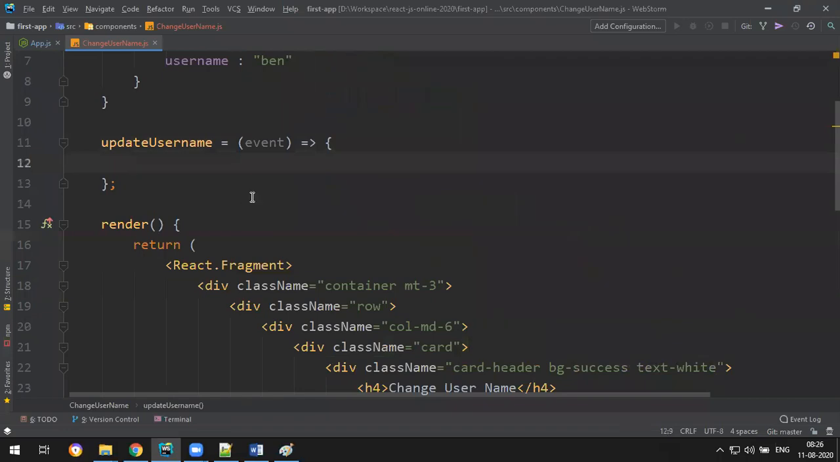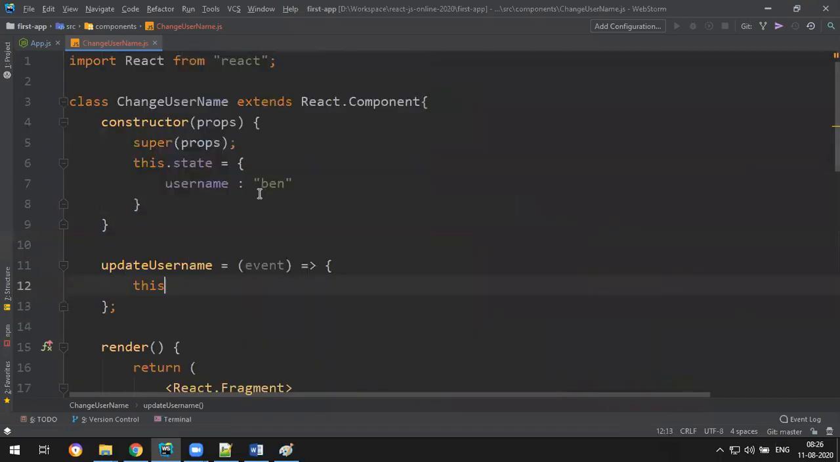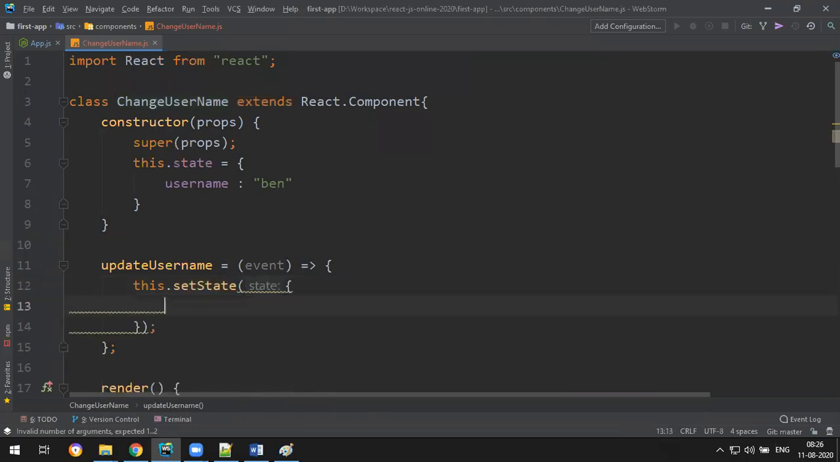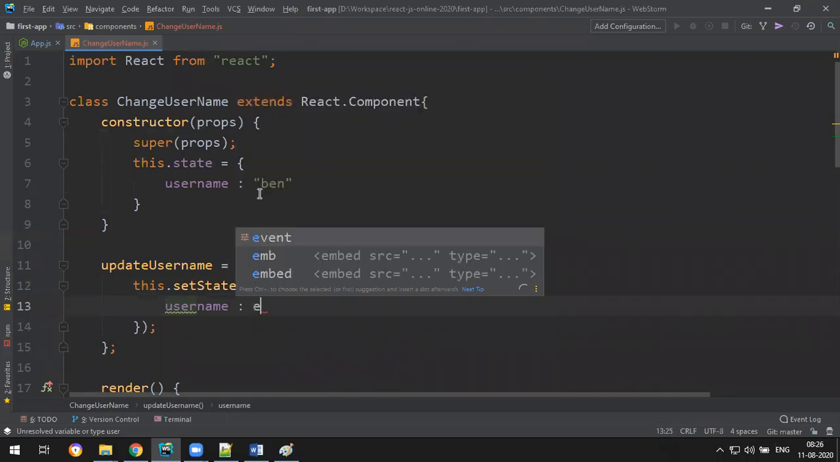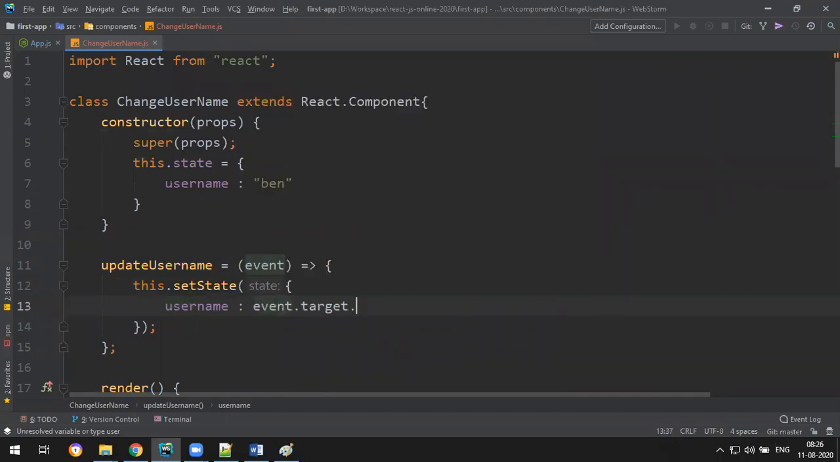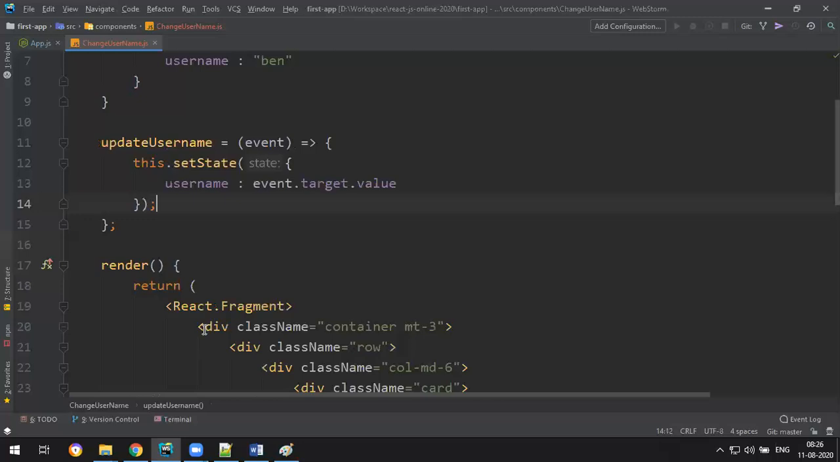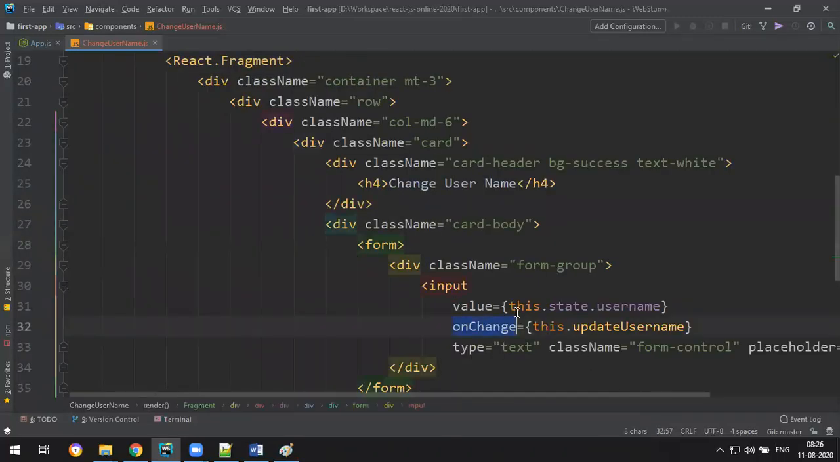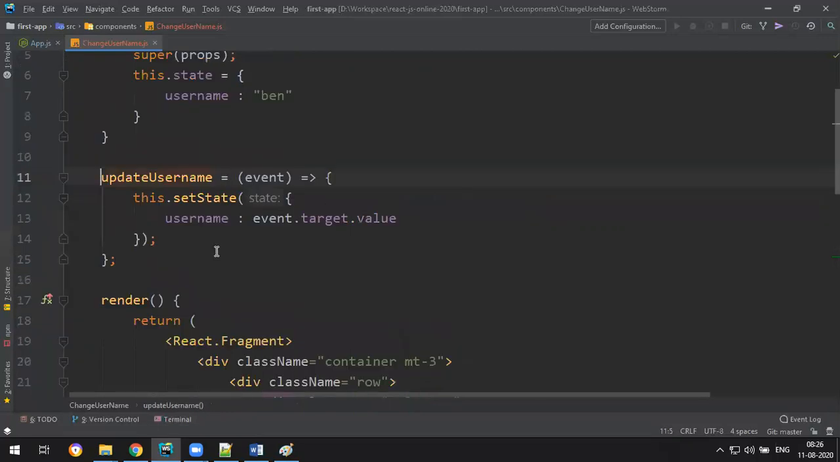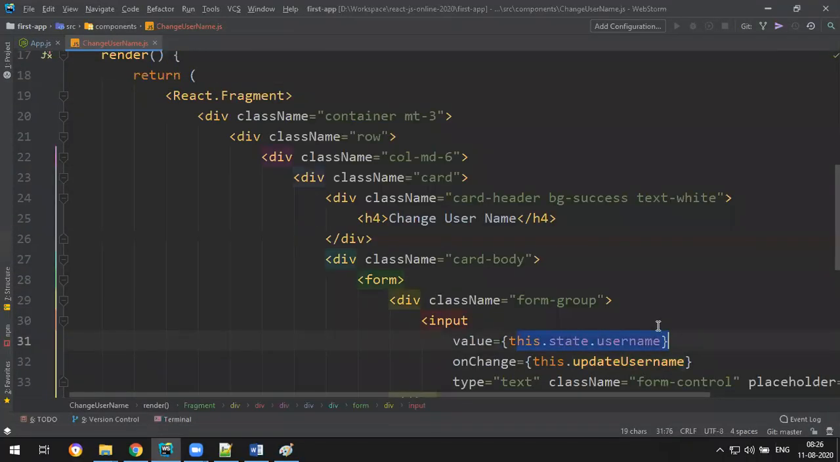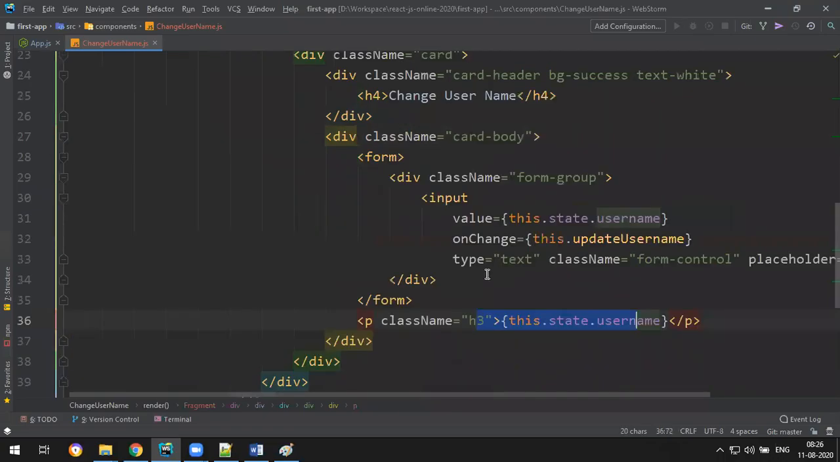Okay, so how to update the state, we know how to update the state. this.setState, I need to provide an object. In this, what variable you want to update? Username. I want to update with my value. How to get the value is event.target.value. That's it. So this way you will update the state. So now what I'm doing is a reverse way. It means when a change happens in my text box, I am updating the state and the same state I'm reading also here and here. So both will work now.